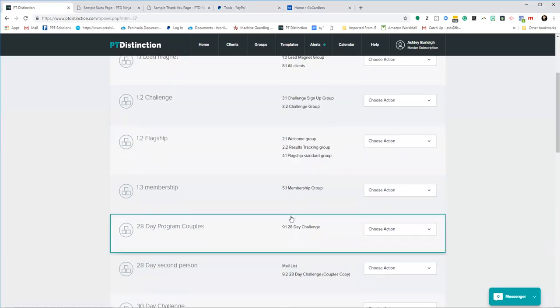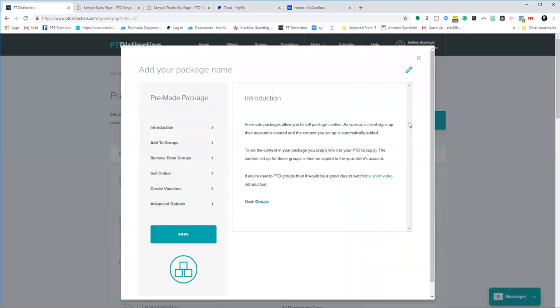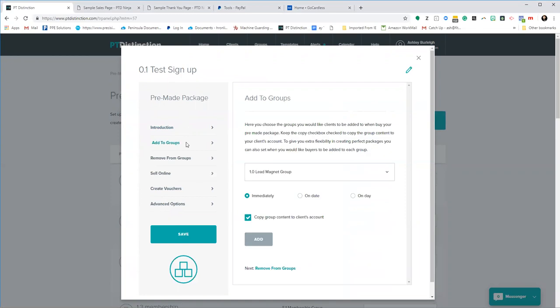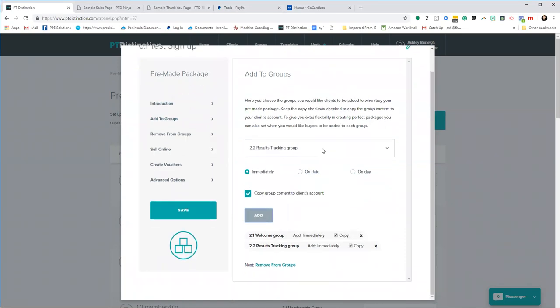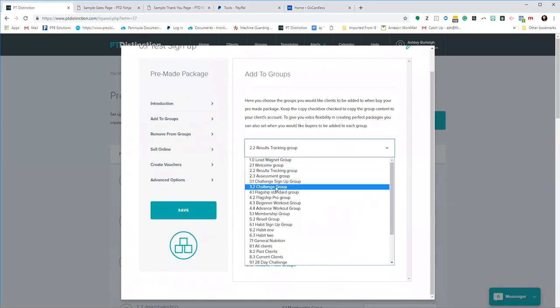Now you can use one you've already got set up if you like, but I'm just going to go to add new package. I'm going to call this one, what should we call this? Test sign up. Nice and simple. I'm going to add in a couple of groups. So I'm just going to do my welcome group. Just build this out just like you would if you're building out any other package for your client.